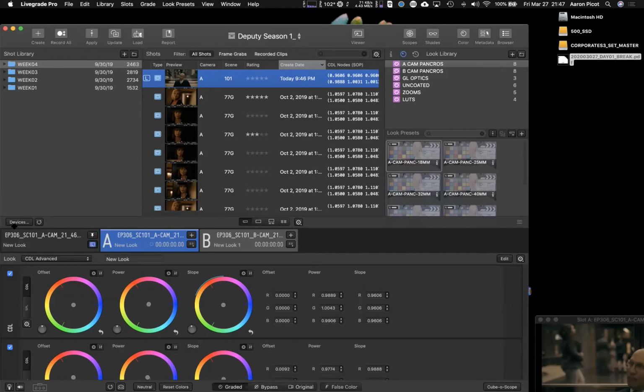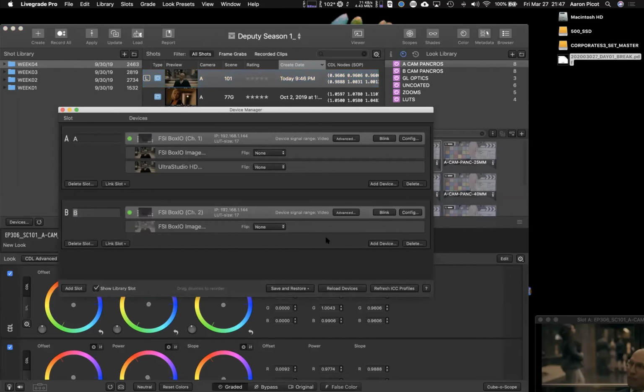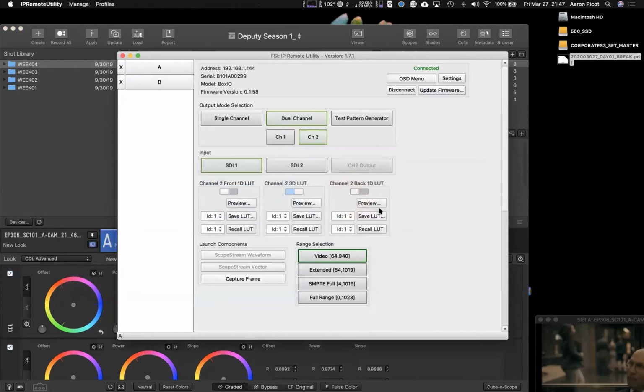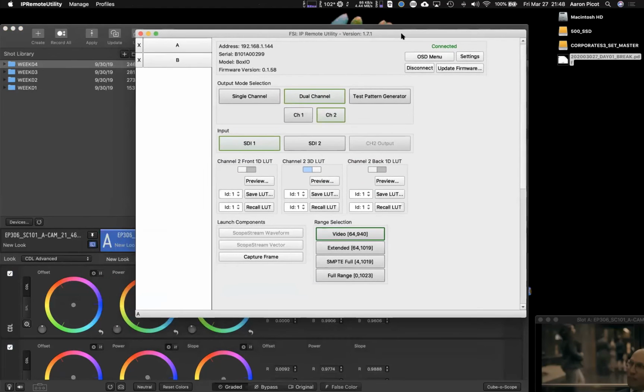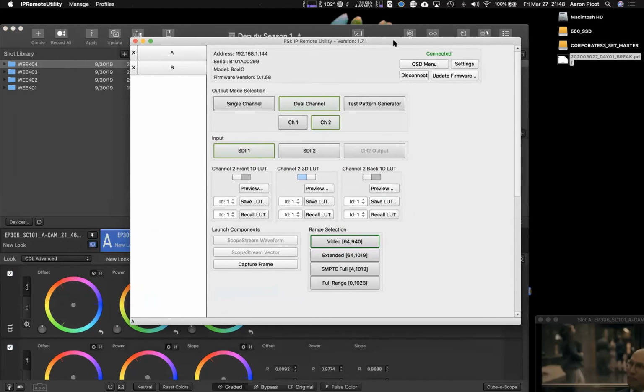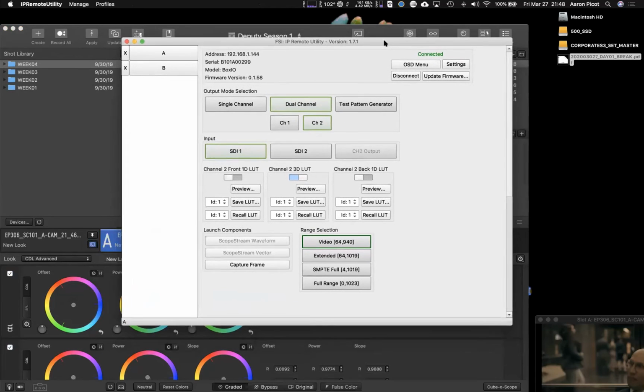Adding a LUT box. Because I use the box IOs, I usually let the FSI remote utility do the range selection right here for this type of code value stuff. I know Dave's not doing this. Let's just say you're on an Alexa sending Log C wireless to your box IOs. How would you set it up?